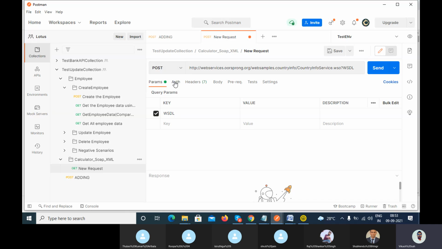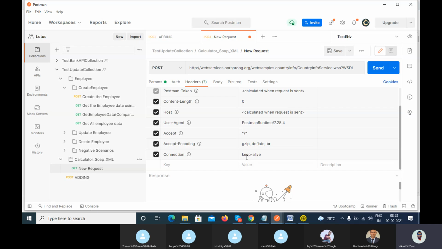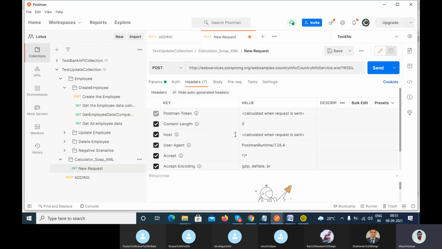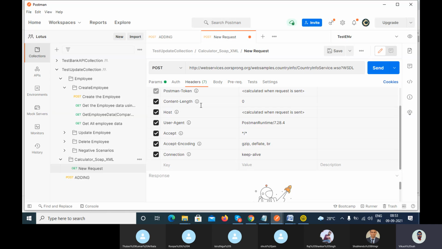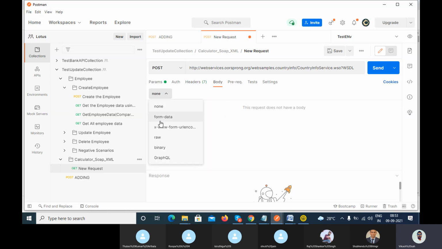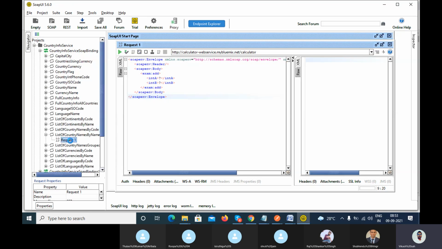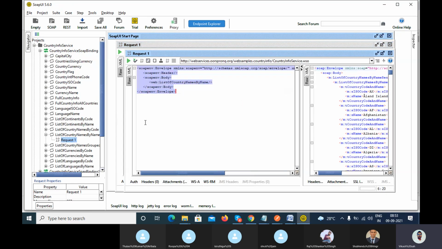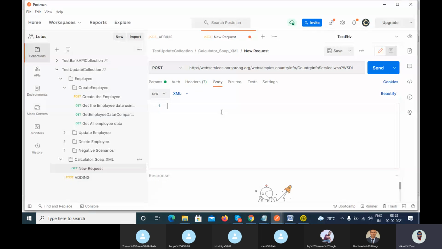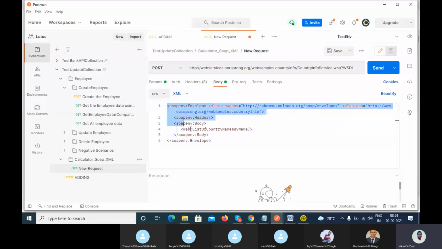So if it is SOAP, then you have to pass the method as post, right? And here, let me go to the body and select raw, and here you have to select XML because you are using the SOAP service, so the response would be in XML, right? So I will use this particular request and pass it here. You can see it is in the form of XML, right?